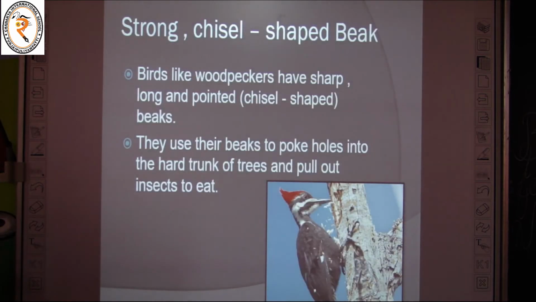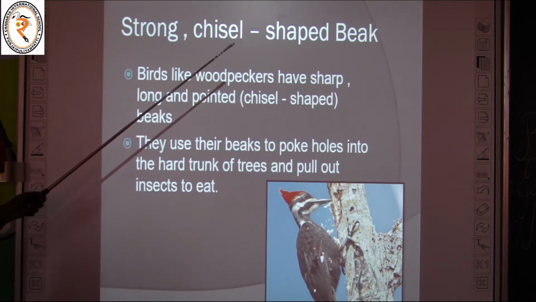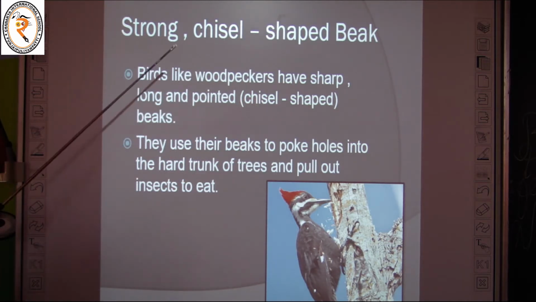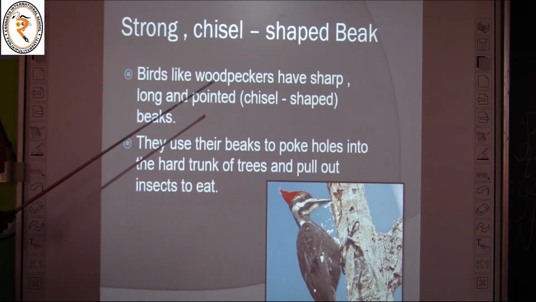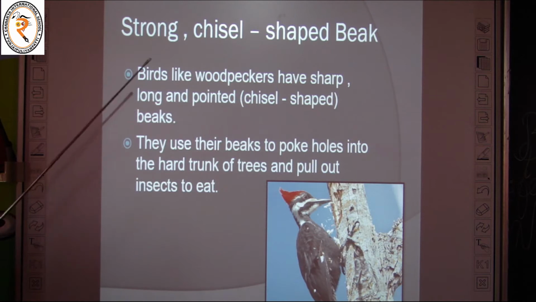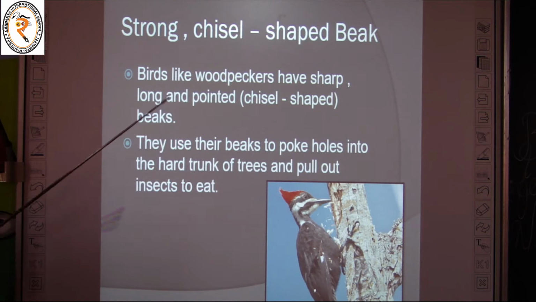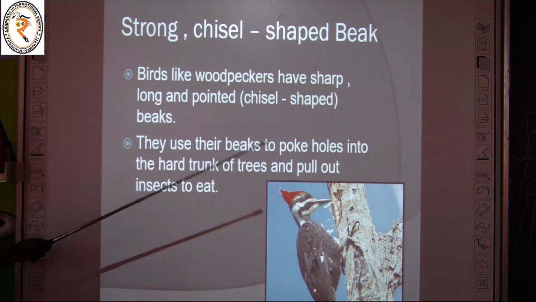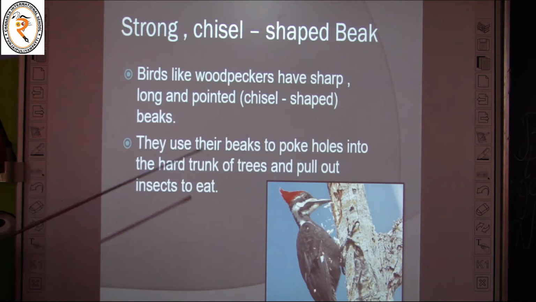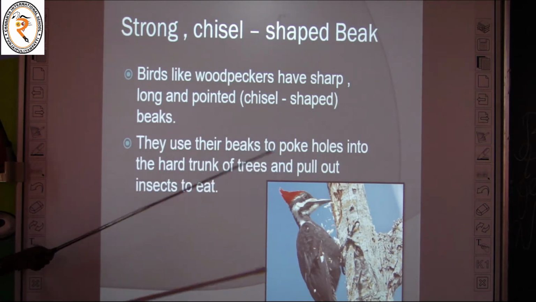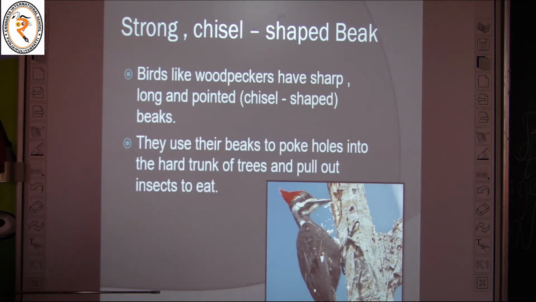Next is strong, chisel-shaped beak. What is the meaning of that? Birds like woodpeckers have sharp, long and pointed, chisel-shaped beaks. They use their beaks to poke holes into the hard trunks of trees and pull out insects to eat.